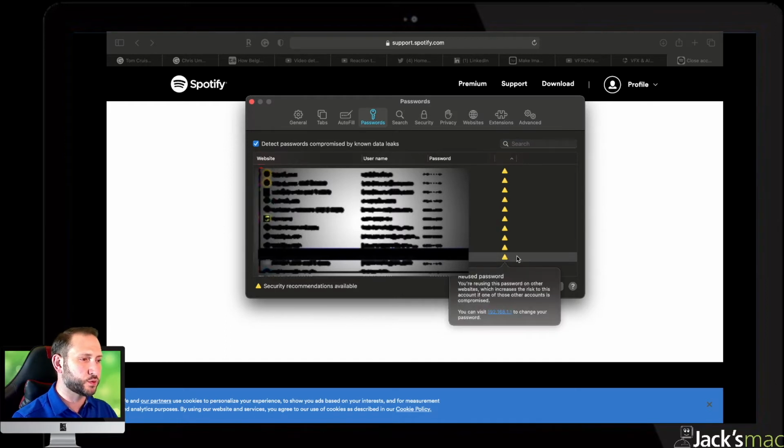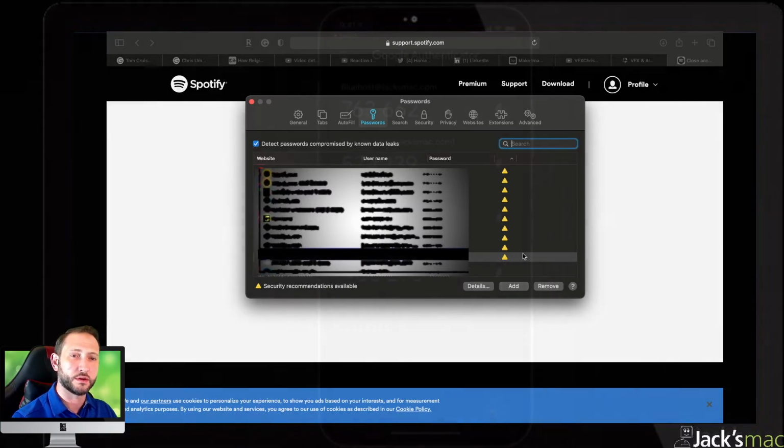Here, it doesn't like the password because it's a reused password. Again, basic hygiene, you do not want to use the same username and password or the same password on more than one site. This is a great way to go through and audit all of your passwords to make sure that you don't have any being left out in the open.